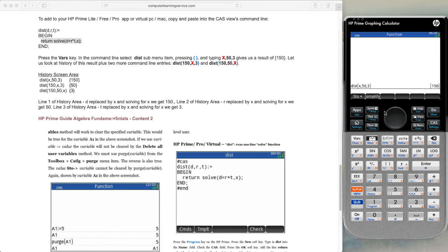However, the Prime does not have the programming editor. So we are going to delete out the function and the CAS variable and re-enter it using the immediate mode. We can delete the program by going back to the program editor, choosing the More soft key, and choosing the number 4 delete option. It asks us if we're sure, so we say OK. Now the program is gone.